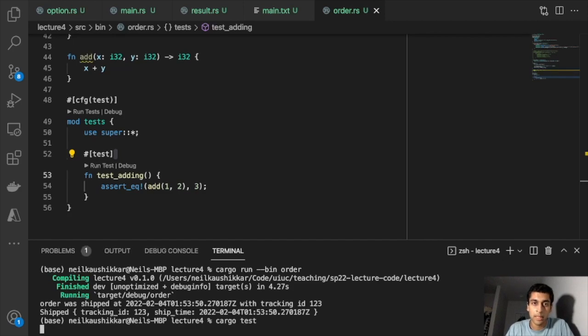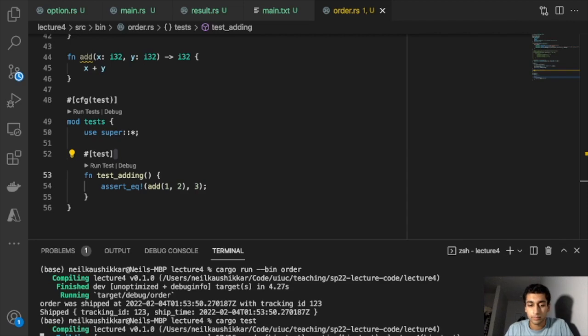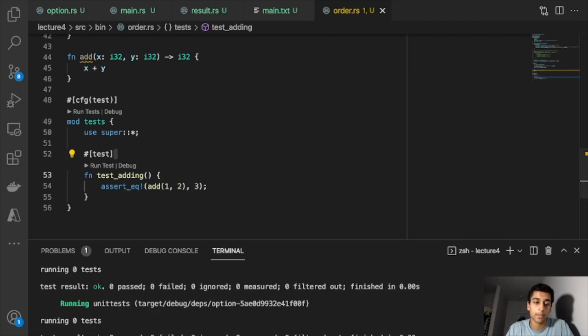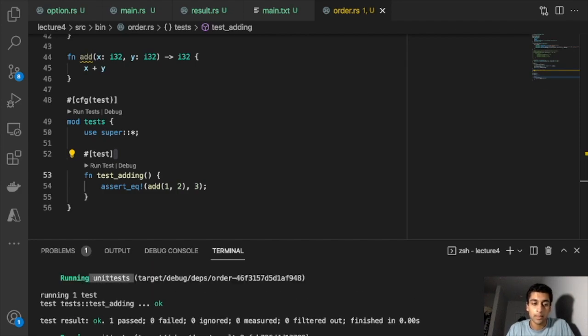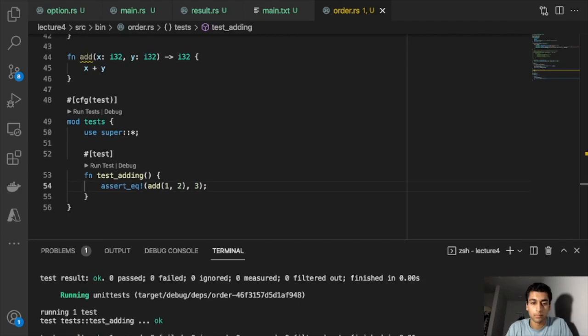So Rust will grab all of my tests, compile that, and run these unit tests. And so it's grabbing all of the tests from all of my files. Here you can see inside the unit tests, running one test, and that test passed.